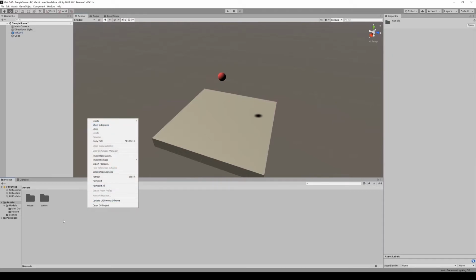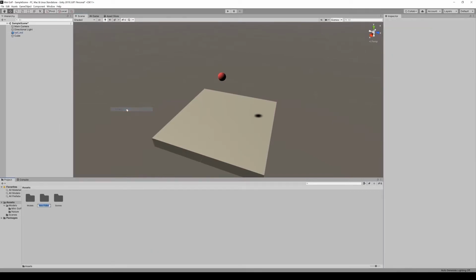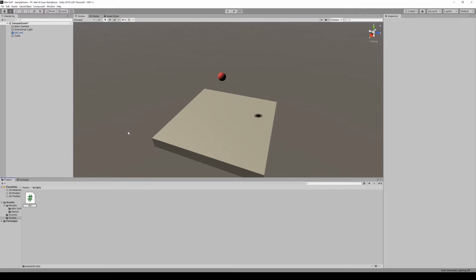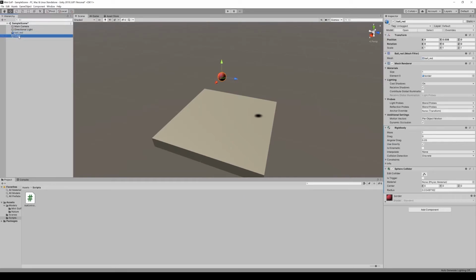So let's go into the assets folder, right click, create folder. You can call this scripts, and then in the scripts folder, right click, create C# script, and we can call this ball controller. And while we're at it, we can rename this instead of ball red, let's just call it ball. And then let's bring our ball controller and attach it, dragging it over like so.